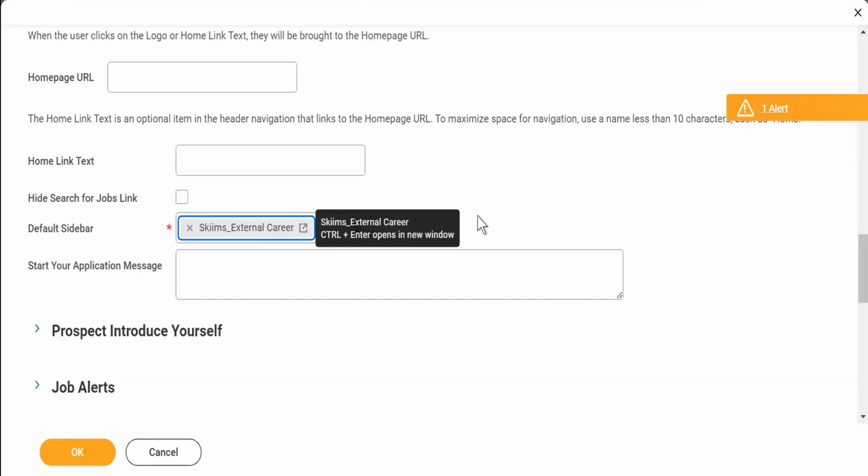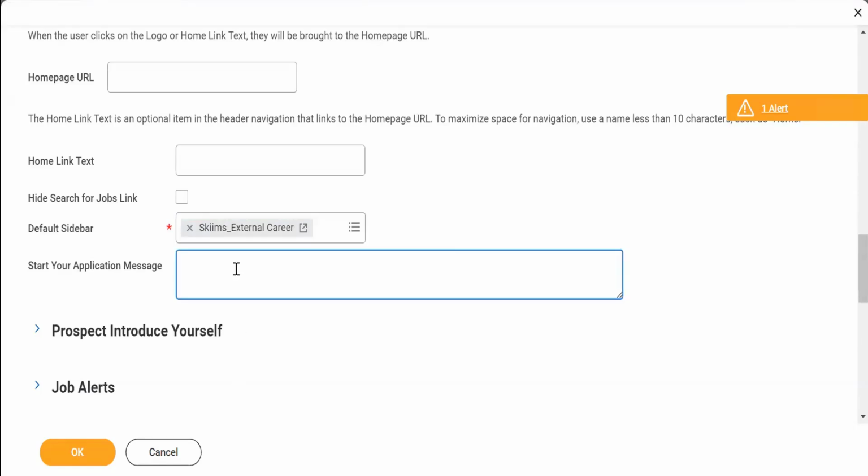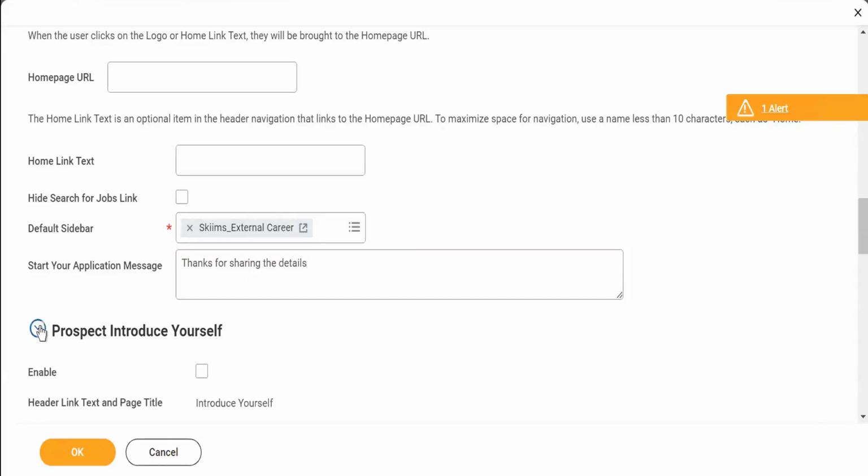And we can use starter application message like welcome. Thanks for sharing your details. Or welcome, like that. And when it comes to prospect, introduce yourself. We have to enable this option.